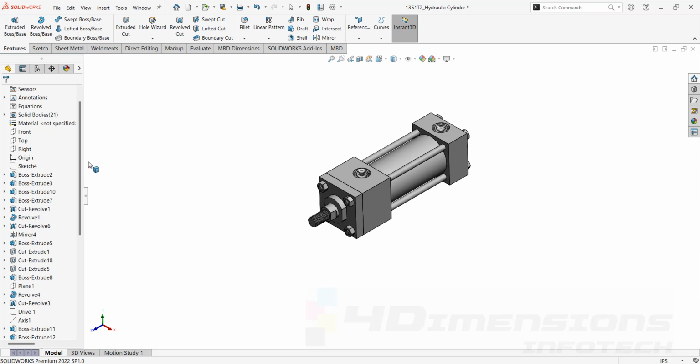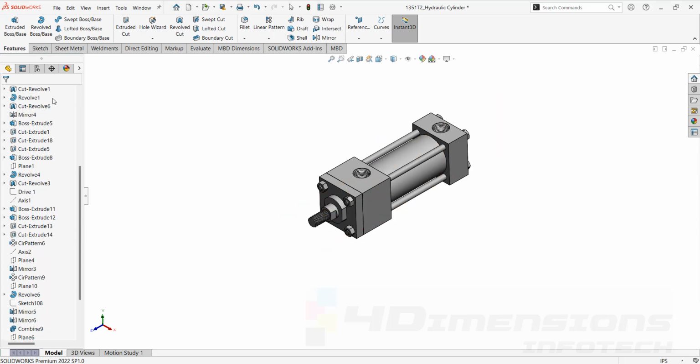Now this file has been saved as a STEP file also on the desktop. So we will open that file and see the difference. You can see that when it was a part model or a part in sheet metal, all the features were being shown in that.